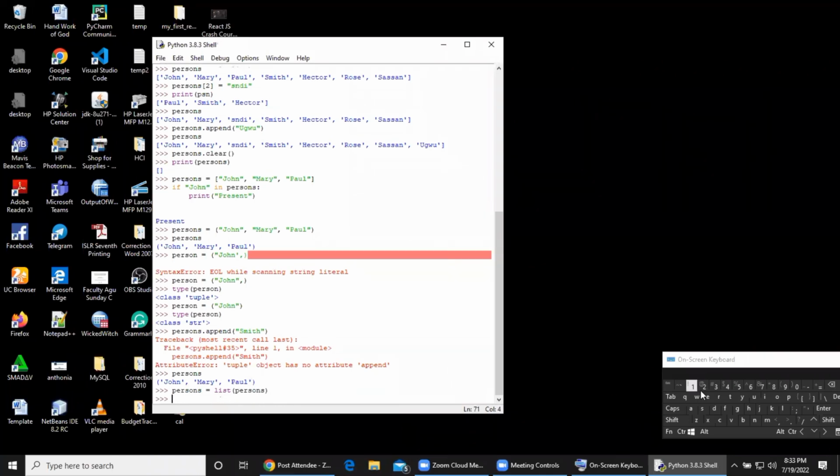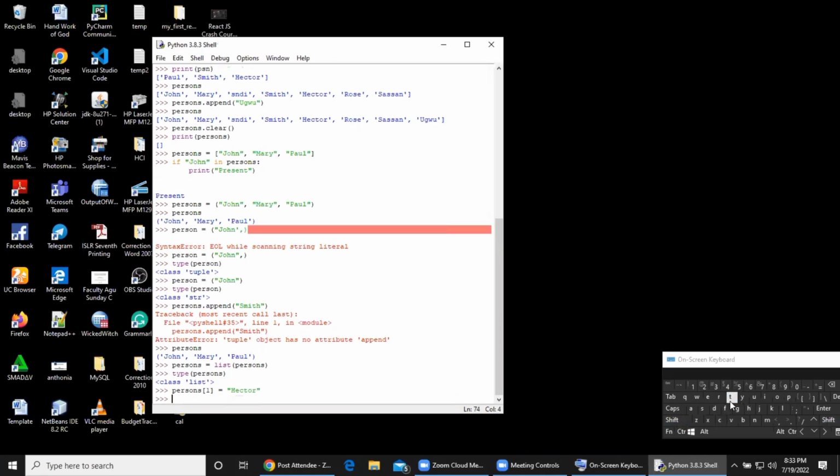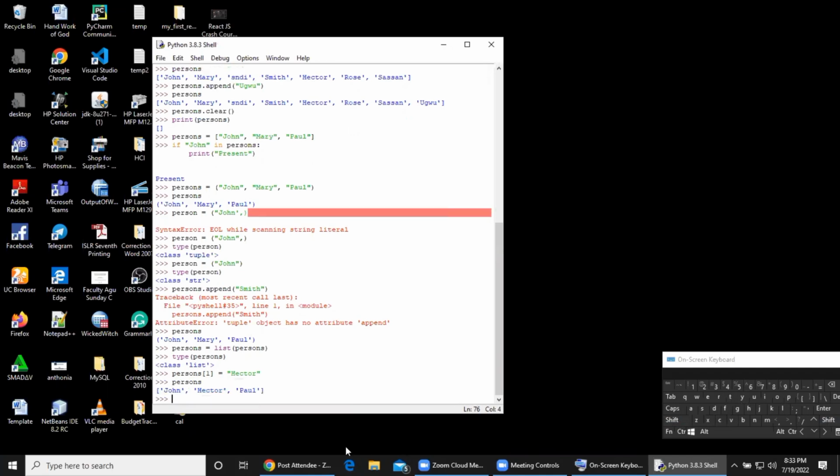How do we know? If I type the type of persons, it is now a list. Now I can make my change. I will say persons, the first element, I want to change it to Hector. If I change it now, it has changed. So if I want to see the persons, you see, Hector has changed. Remember, this is index 0, this is index 1, this is index 2.